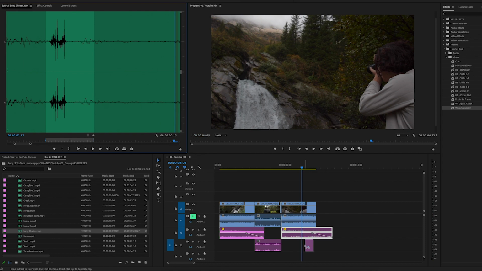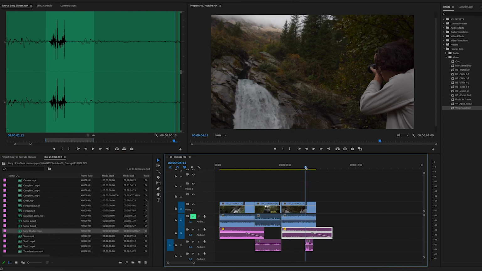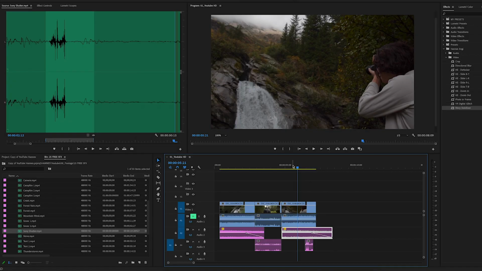Drag this part on our timeline. It does not really matter where we position it. I will position it here towards the end, because you can kind of imagine the story. He tries to focus and then he takes the photo. And let's see how that sounds like.